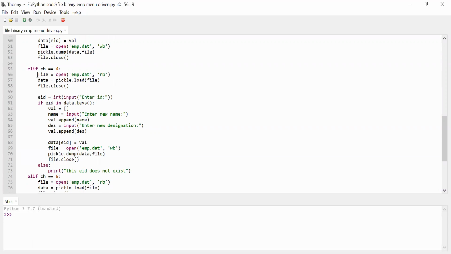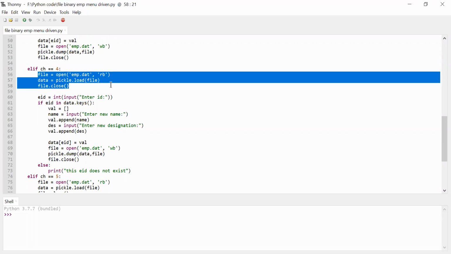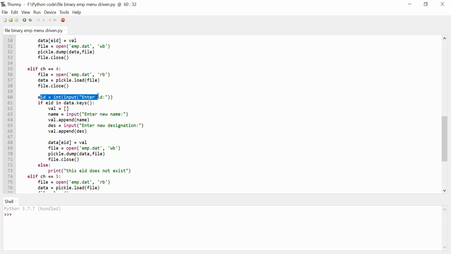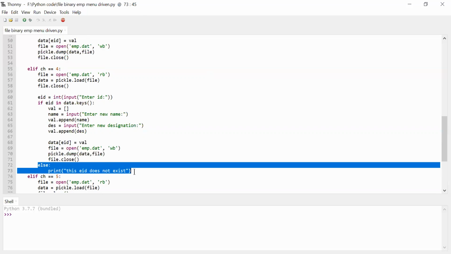So again, I am reading the entire content. This is in read mode, loading it in a variable and closing the file. Now I have asked the user which ID you want to edit. So I write: enter an ID to be modified. If this ID exists, only then do something. Otherwise, display the message that ID does not exist.